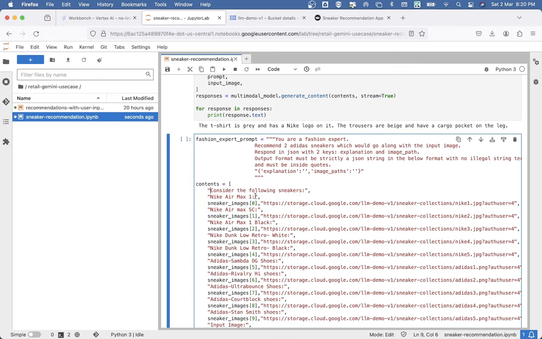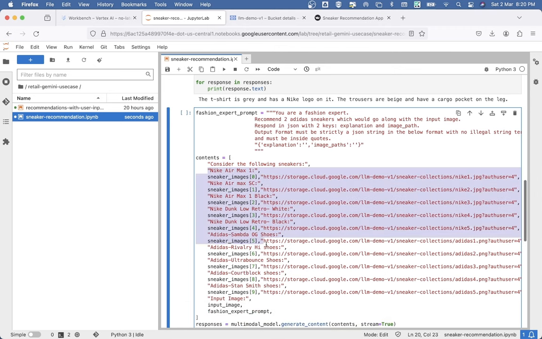So in here I'm saying consider the following sneakers followed by the 10 sneakers that I have up until index 9. All right, so the sneaker_images variable, we know it has the 10 images starting from 0 through 9. So I give the name of the sneakers followed by the image itself. And this is very important because we need to pass the image to the LLM model, right? And here I specify the absolute path of my image.